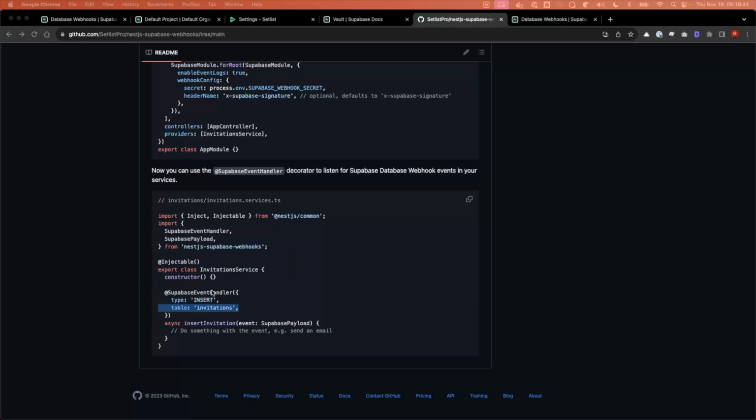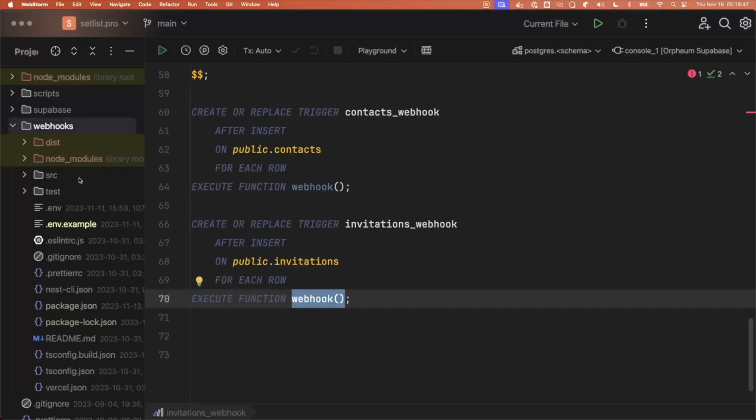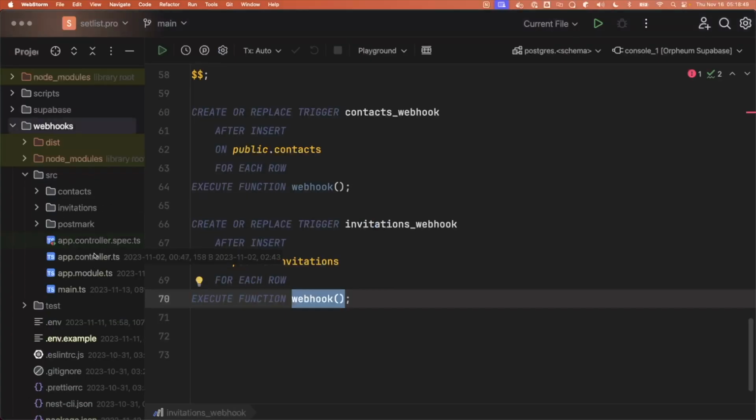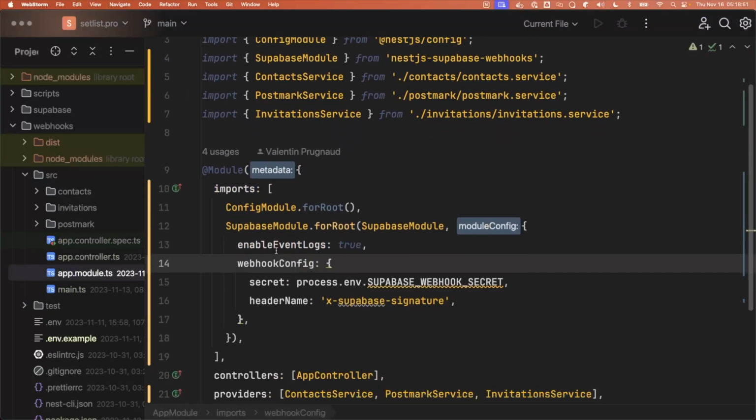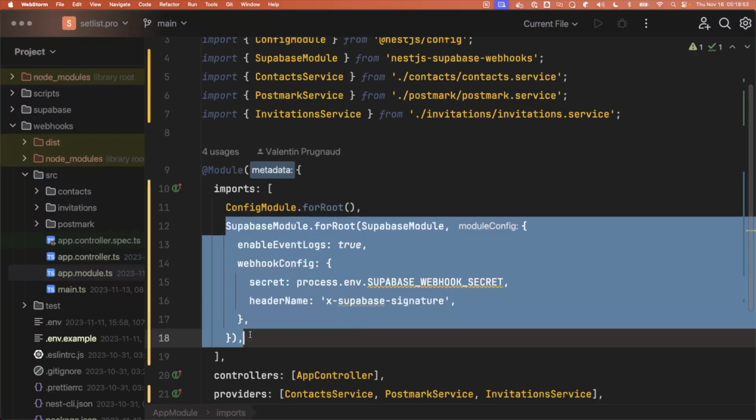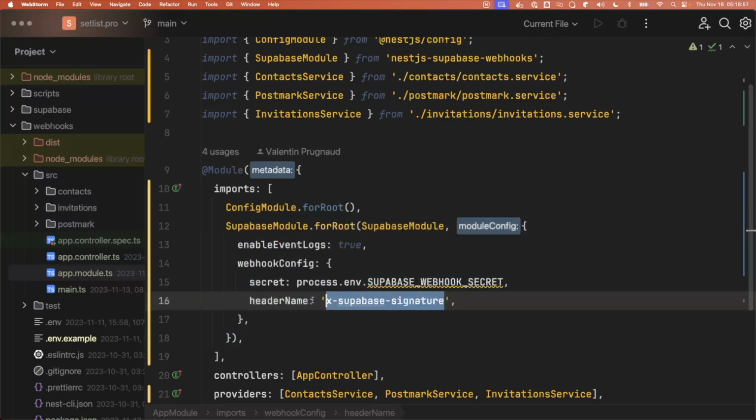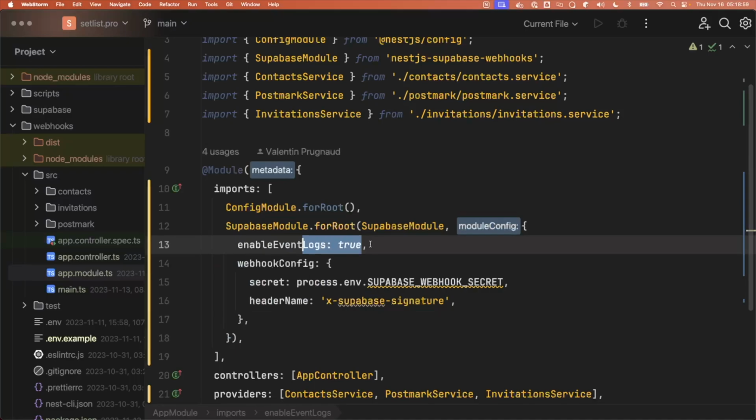Let's have a look at how I set this up for my particular application. So I will go into the source folder. I will open the app module. We can see the definition of the Supabase module here. I pass the secret, I pass the header name, which again is optional. And then I want to log everything that is happening, so which events I'm listening to. Nest.js will be able to list them as the API starts.